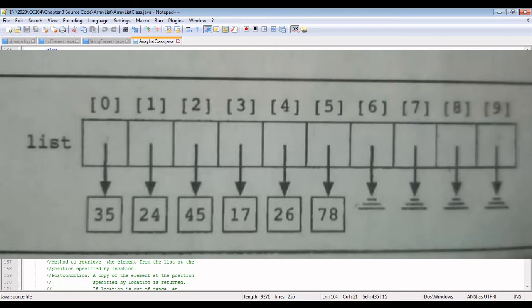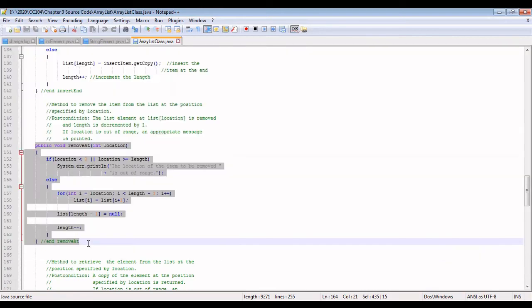Suppose that the item to be removed is at, say, location 3. Clearly, we must move list at 4 into list at 3, and list at 5 into list at 4, in this order. The definition of the method remove_at is similar to the method insert_at. It can be seen that the method remove_at is of order big O of n.